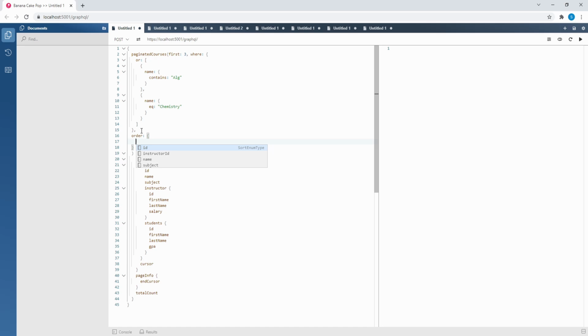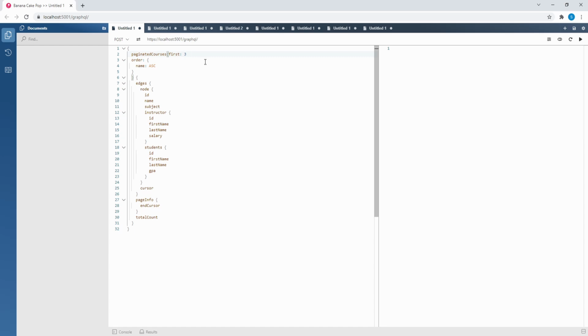And then we just specify the field that we want to order by. So let's order by name. I feel like that'll be easy to see. And we want to order, let's do ascending. And actually, while I'm here, I'm going to get rid of this where filter so we can just get back all of our courses. And on that note, I'll get rid of this first 3. Let's just get back all of them. So let's run this. And here we go.